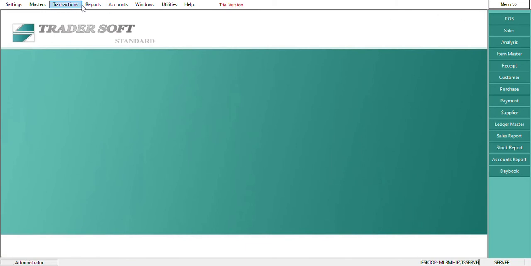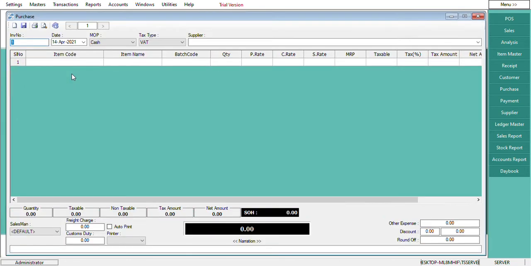Let's discuss how to create a purchase order. Click on Transactions and click on the Purchase Order button here. Provide all details and select the supplier name. Here you will select the supplier name for purchase. For sales, you should select the customer name. Here you want to select the supplier name. Provide all details: quantity, batch, item name, item code, purchase rate, cost rate, sales rate, and click on the Save button. Then you have created a purchase order.